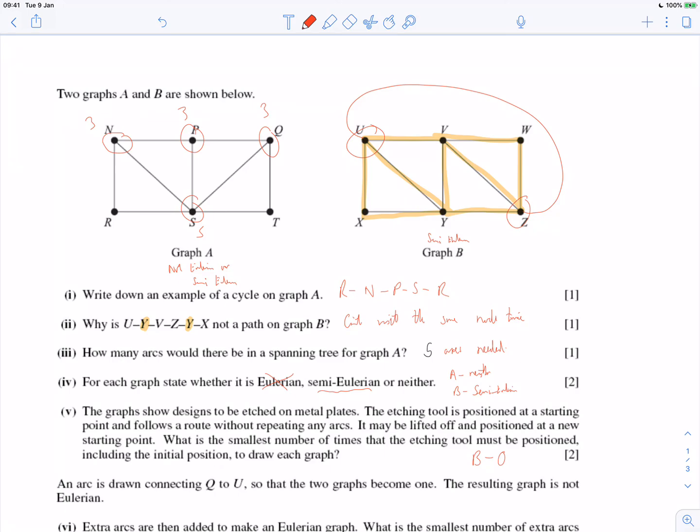Put it this way, what can we do? Well, when we have to reposition the blade, essentially what we're doing is we're saying ignore an arc. So if we say ignore P to Q, then that drops P to 2 and Q to 2 as well. And now actually this becomes semi-Eulerian, because now say we start at N, we can go something like this and finish at S, for example, and then we pick it up once and only once and put it at Q and then move it to P. So actually for graph A, we'd have to reposition once.